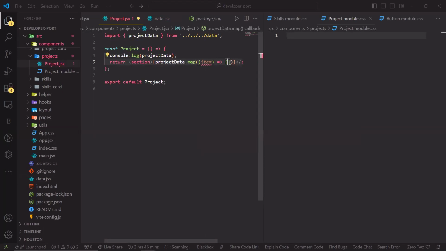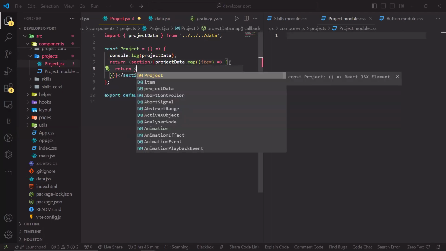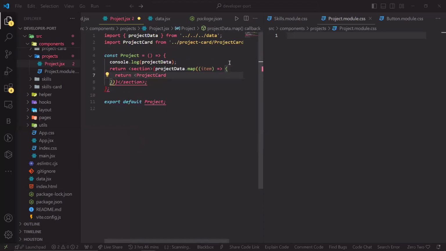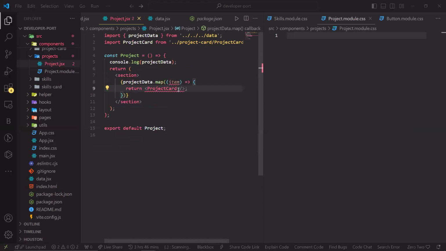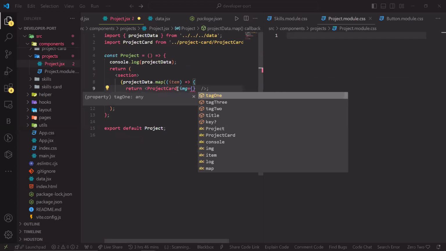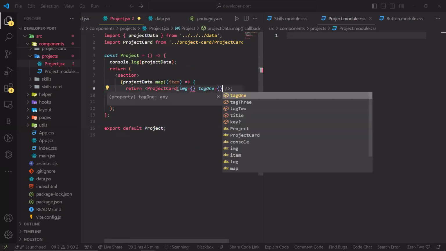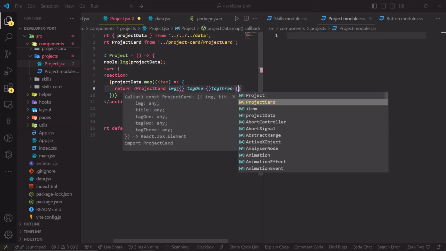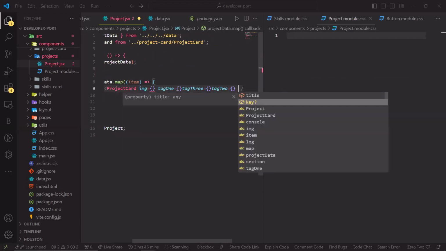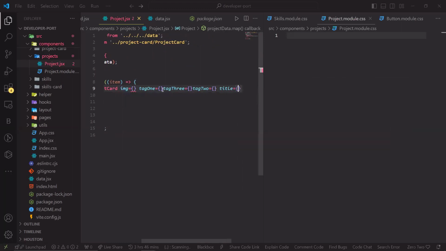Now I'll say return. You must use your return keyword, if not, you will not see anything. Let's put our ProjectCard here and close it off. Our ProjectCard accepts some items: we have our image, tag1, tag3, tag2, and our title. Yes, I think this is what we have here. Let me just space this out.